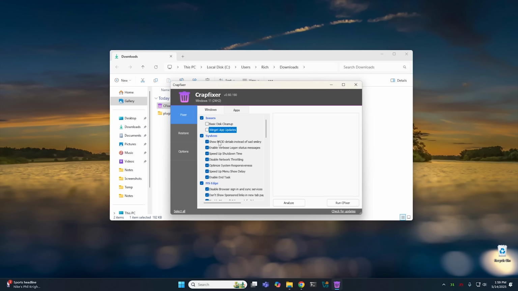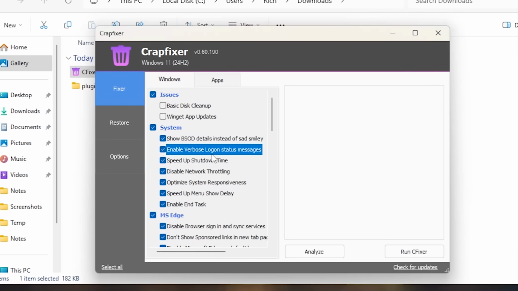But now we're going to move on to the system section right here. And the first one right here is show BSOD details instead of the sad smiley. Now what this is, obviously, is this kind of goes back to the more traditional blue screens that give you a lot more information. Now you can check this if you want, or if you like the sad smiley, you can uncheck it as well. And then moving on, the next setting is enable verbose login status messages.